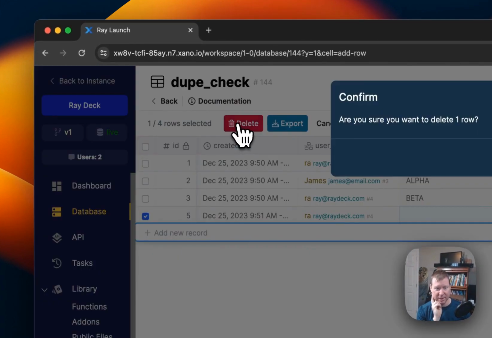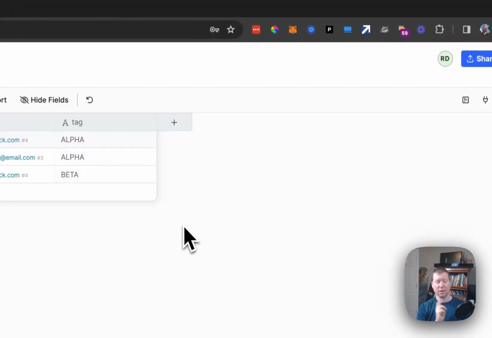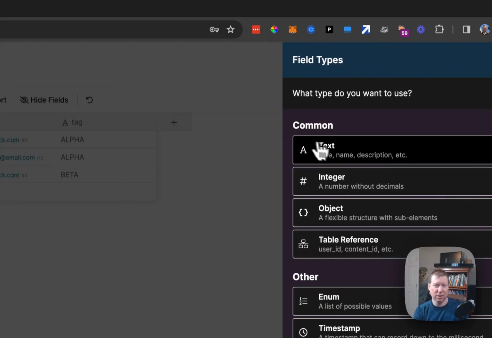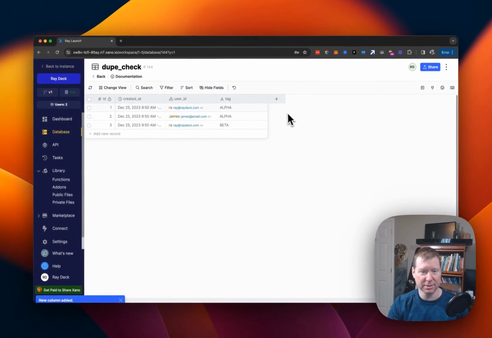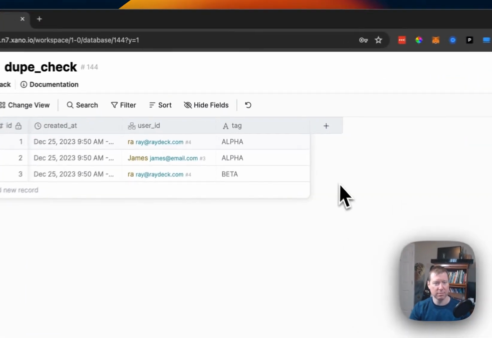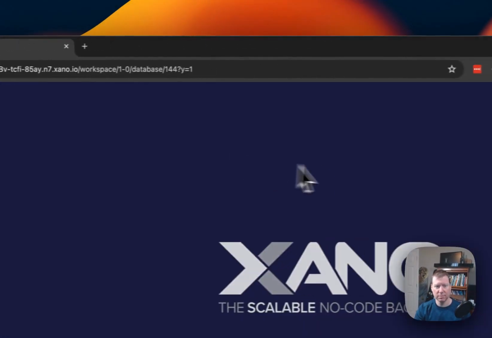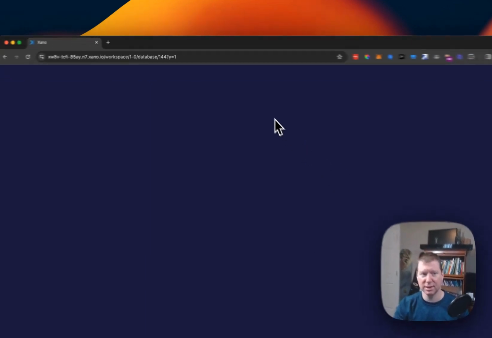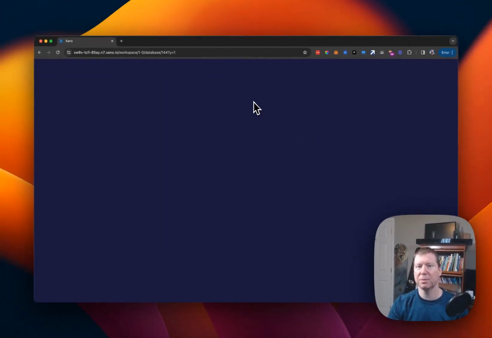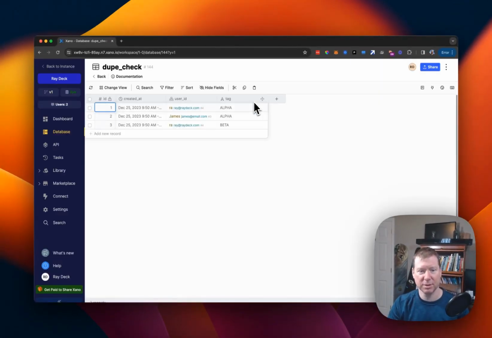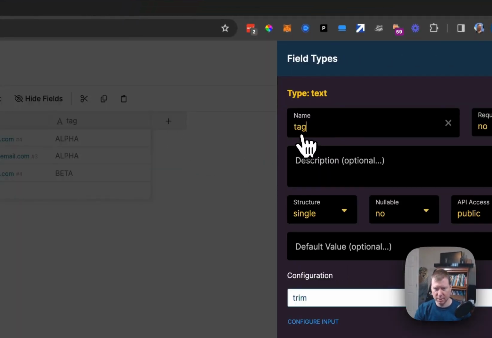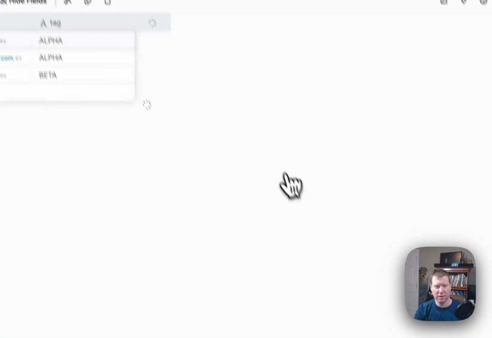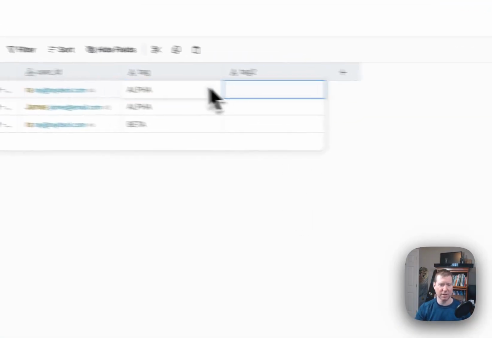So I'm going to go kill this guy. Let's just for the sake of argument say there's something called tag two, which does not have a unique index on it. And sometimes you have to refresh in order to get it to show the right stuff. Xano uses WebSockets under the covers. That can be a little bit finicky. So I'm going to say text and tag two, save. Great. And that makes sure I've got the new column.